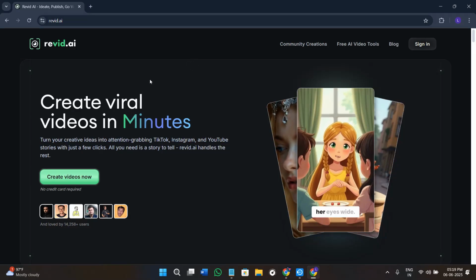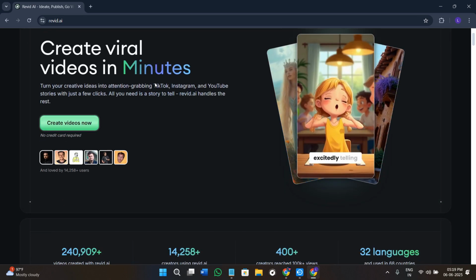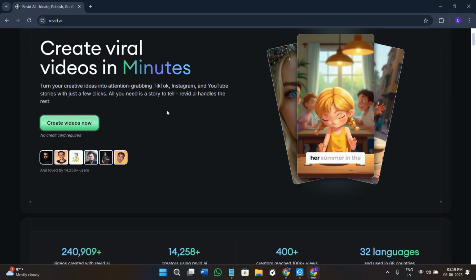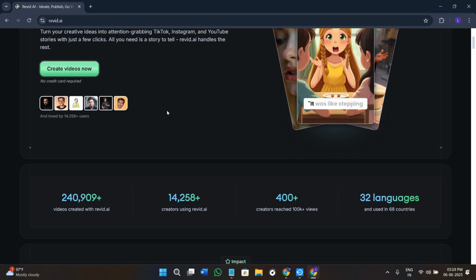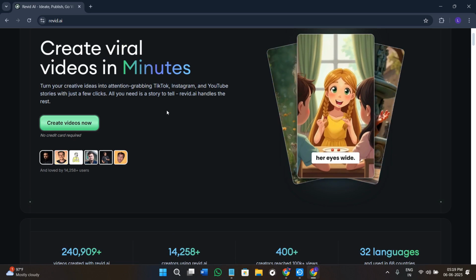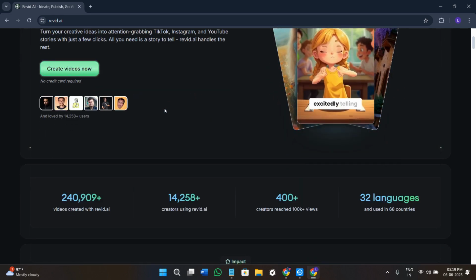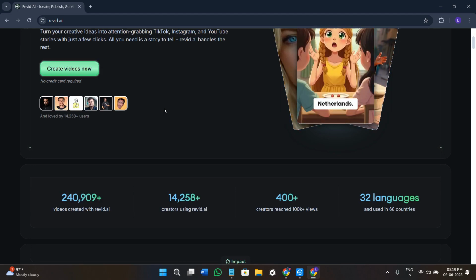In today's video, I'm going to show you exactly how to use Revid AI, which is one of the most powerful and easy to use tools for creating videos automatically using AI. So whether you want to make YouTube shorts, Instagram reels, talking avatar videos or cinematic style content, Revid helps you do all of that without needing to record anything or do complex editing.